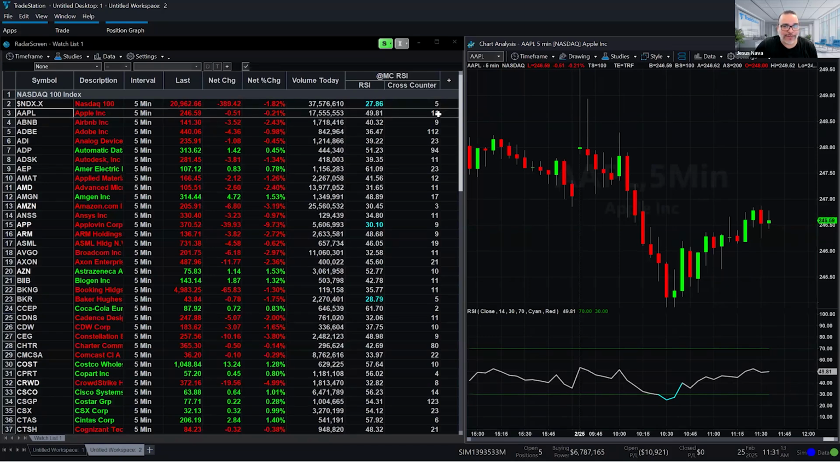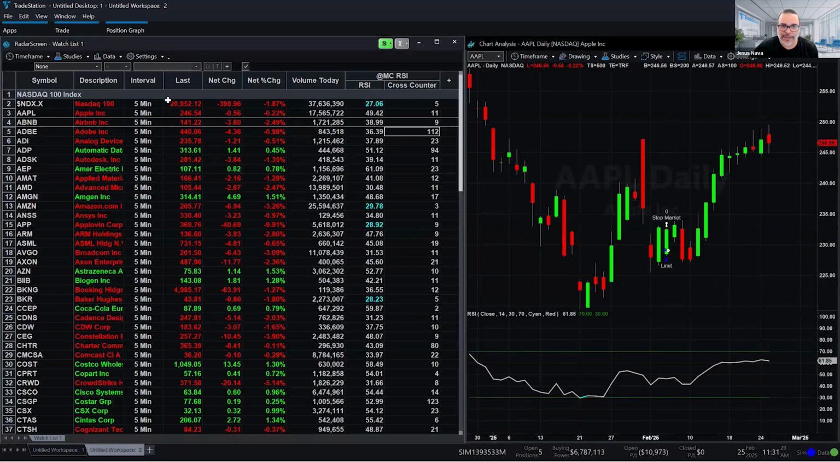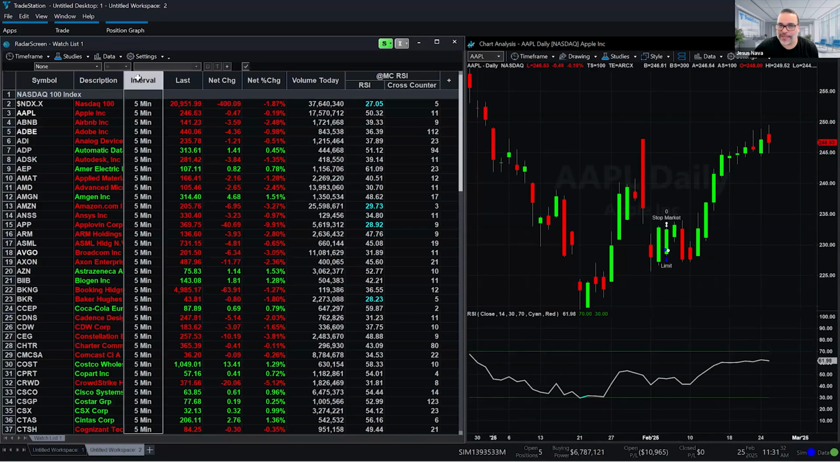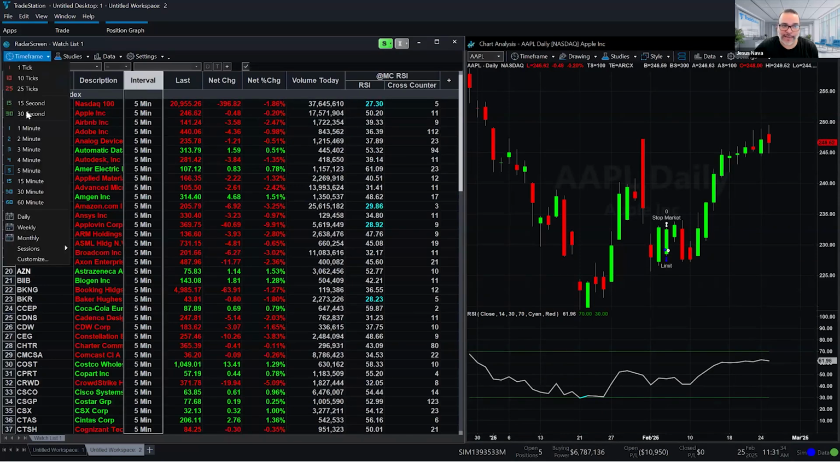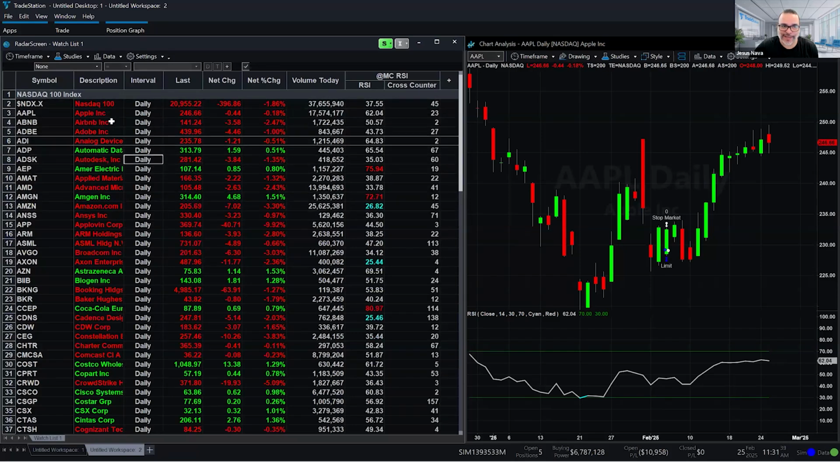Of course, 11 bars for Apple on a 5-minute chart just means 55 minutes ago, right? If we were to change this time frame to daily, you can see that it's been longer since the RSI crossed for Apple. So here on my radar screen, I also have to change the interval. I click on the column header, time frame, daily, and the calculations are set to interval. And you can see that for Apple, last time it crossed was 23 bars ago.